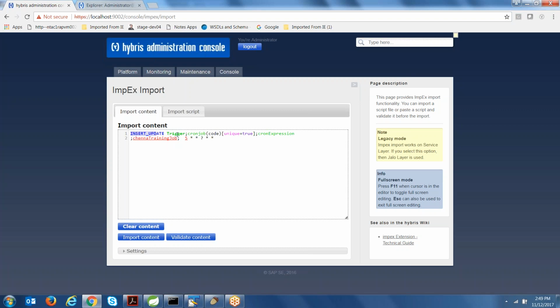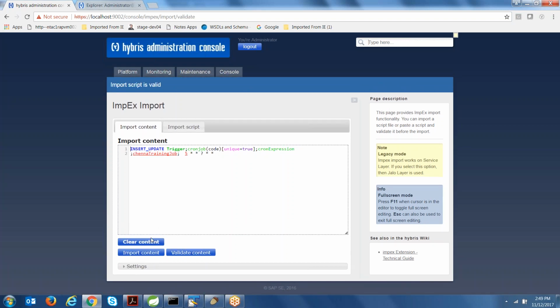Insert update trigger, cron job. What is the cron job that you want to trigger, and what is the expression for that cron job? My cron job name is ChennaReddyTraining job and I want to execute it every 5 seconds. So the cron expression needs to be specified like this in order to execute every 5 seconds. Let's validate this one and now click on import content. Import finished successfully.